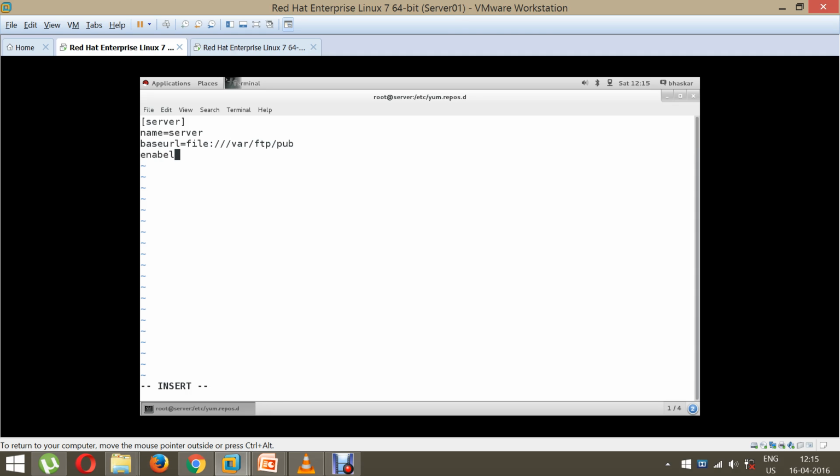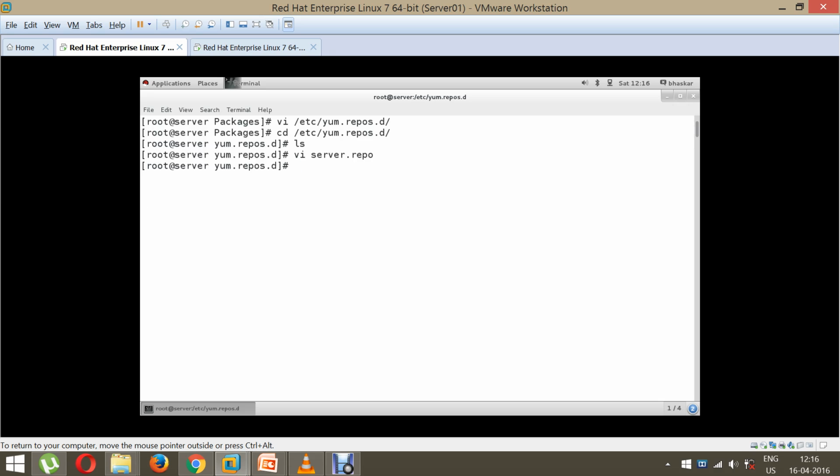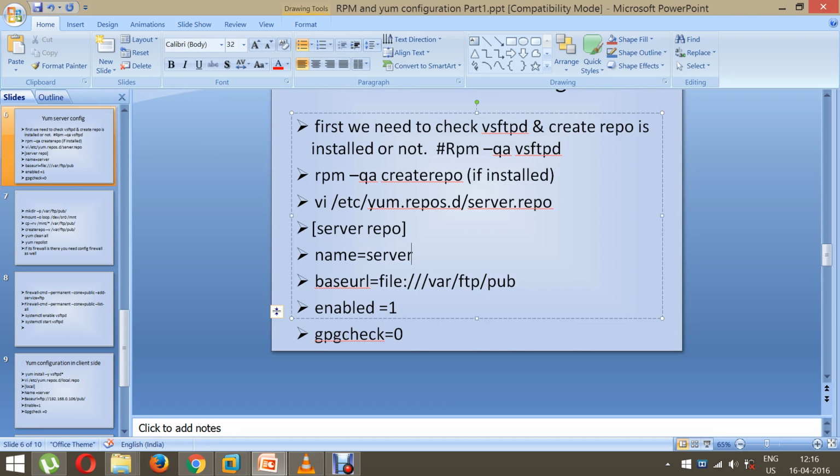enabled equal to 1. gpgcheck equal to 0. gpgcheck is for security purposes and is only used in a real-time environment. So now we are testing, and we don't require to enable the gpgcheck. So my repo file is created, and then you should go for the further step.